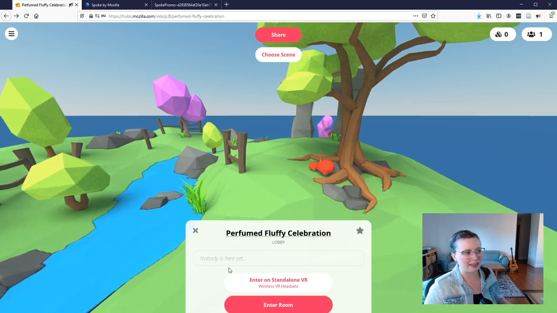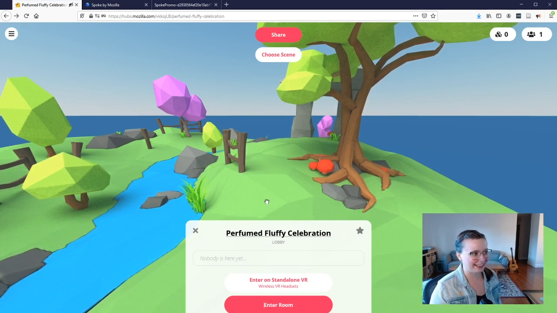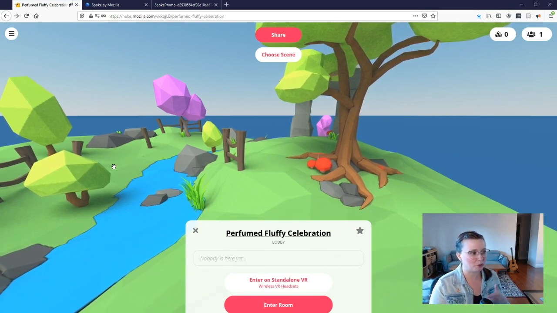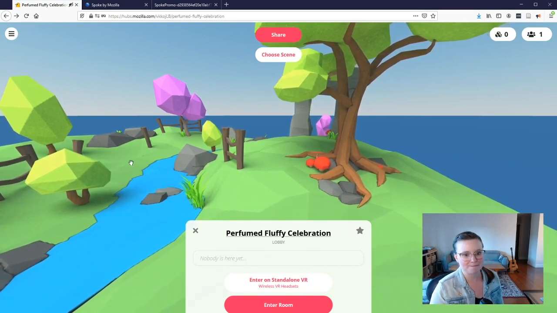They just won't be physically in the room as an avatar. Again, if you wanted to do a much bigger event, breaking it up into smaller rooms, or multiple rooms, is usually the best practice.